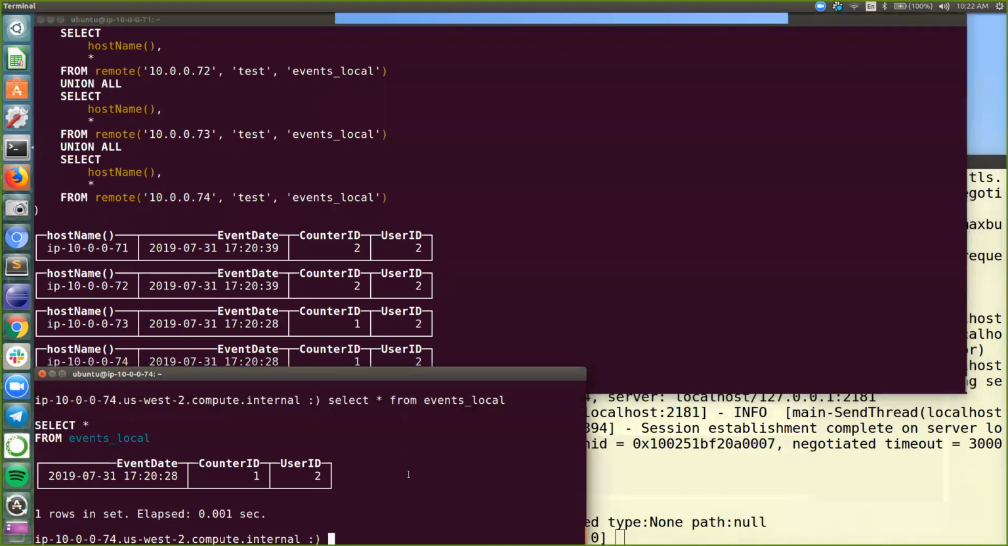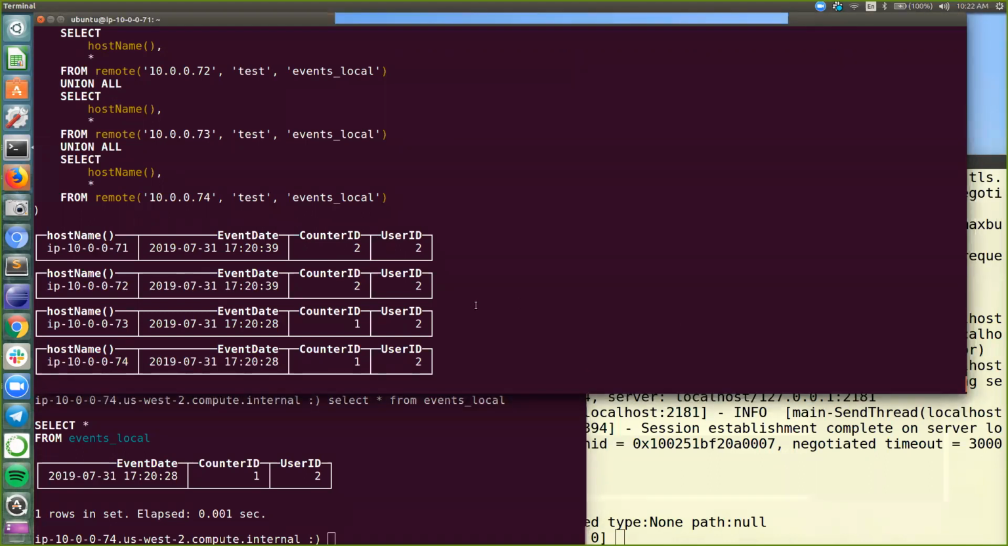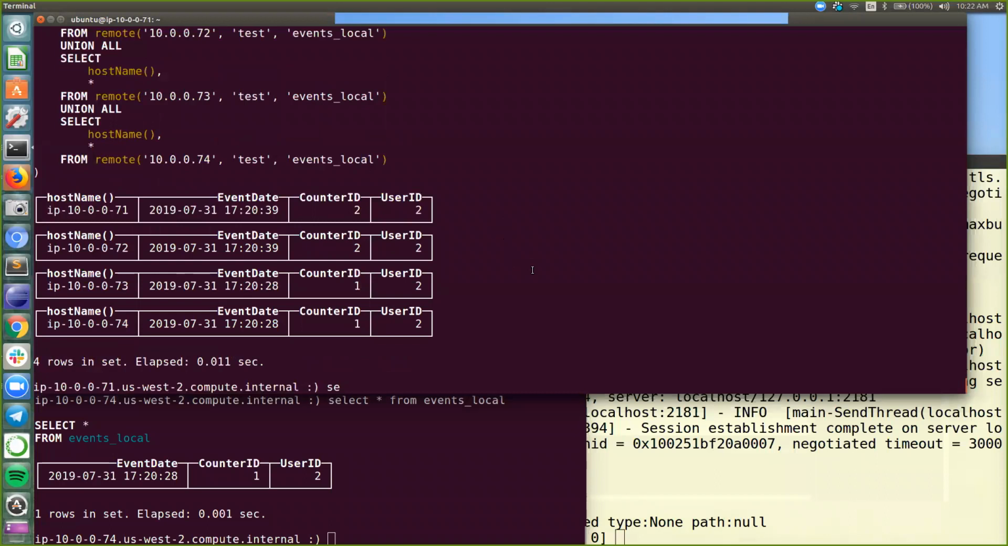So this is an example of basic data. We can see that it's spread out across different shards. We've got different replicas. There's a couple of system tables that I'd just like to show you briefly.